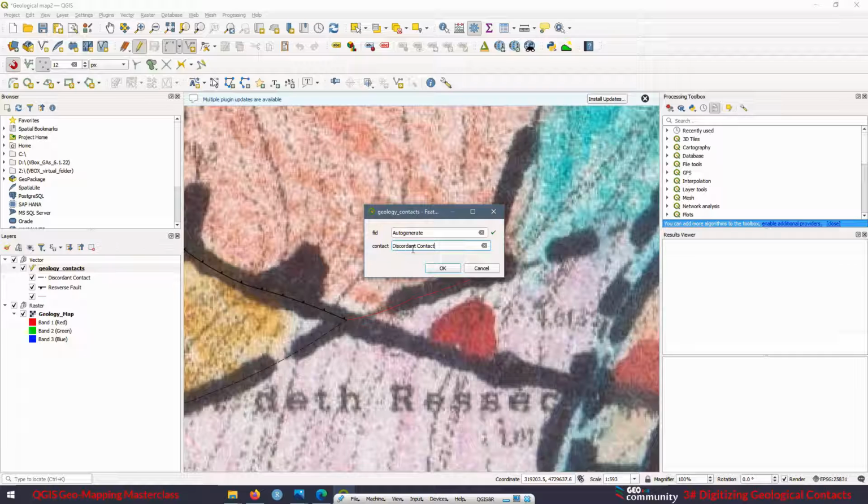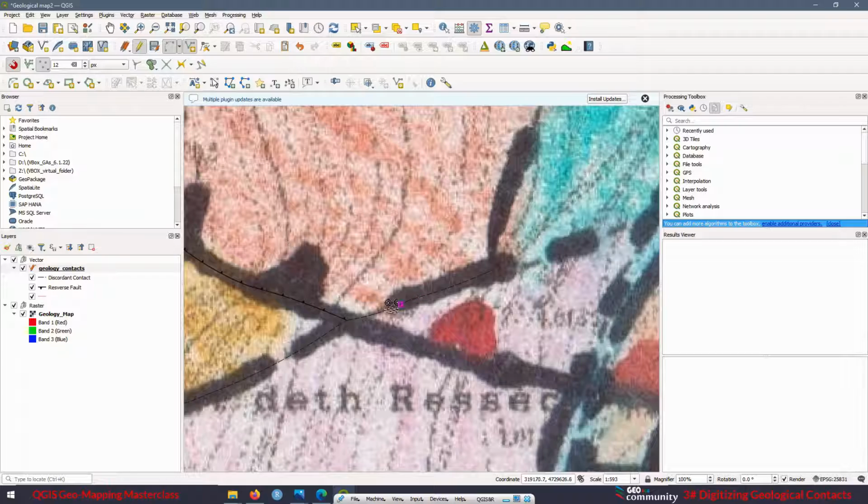If you make a mistake when you are writing this sentence over here, you are going to see that the symbol doesn't appear, because this symbol is going to appear only when you put exactly Discordant Contact like this one. Look, it's very important to put the capital letter at the beginning of each word. As you can see, now we have the symbology over there.